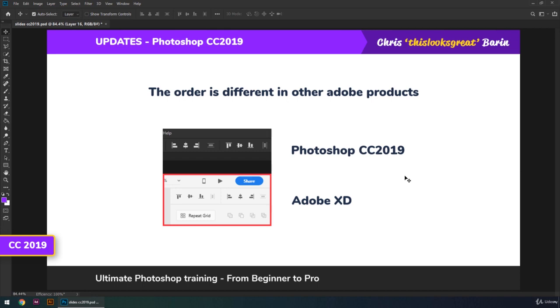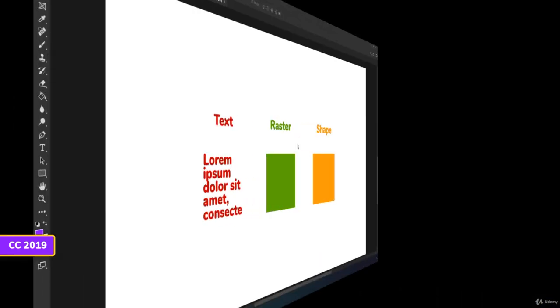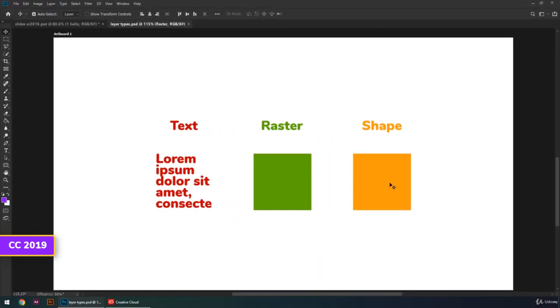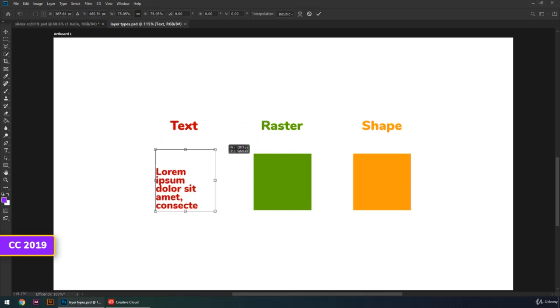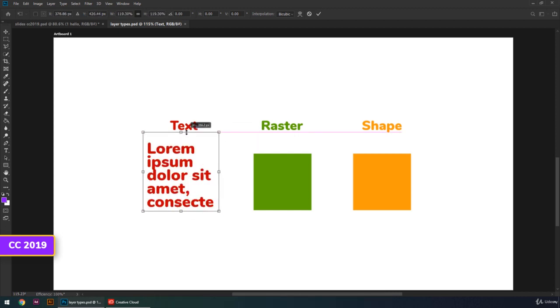Moving on, the next change is huge. Here we have different layer types. We'll resize them one at a time. Again, this is going to be discussed later, but here's the change. For the text tool, when you hit Ctrl-T and you grab any handle, you no longer need to hold Shift to maintain its aspect ratio.